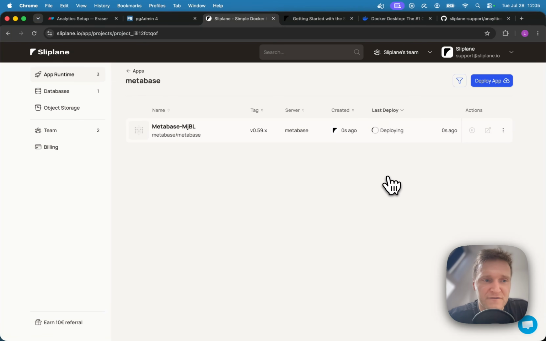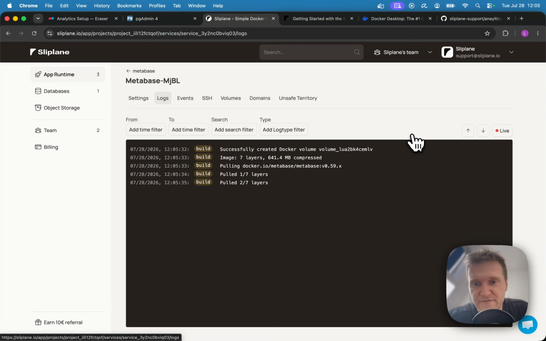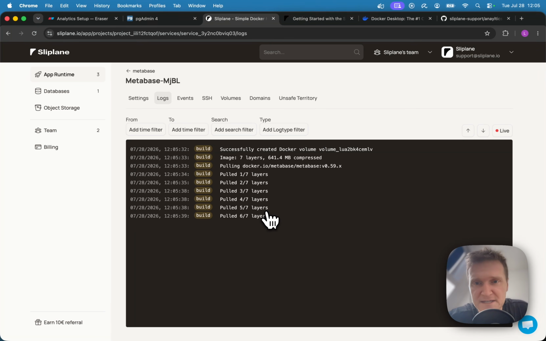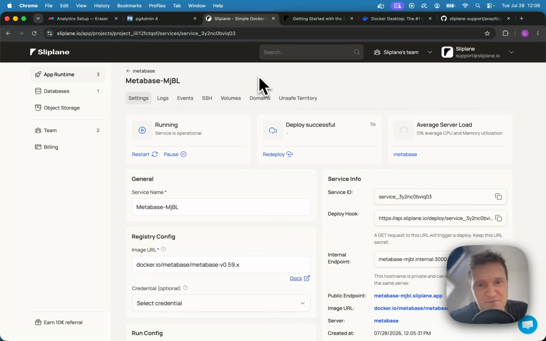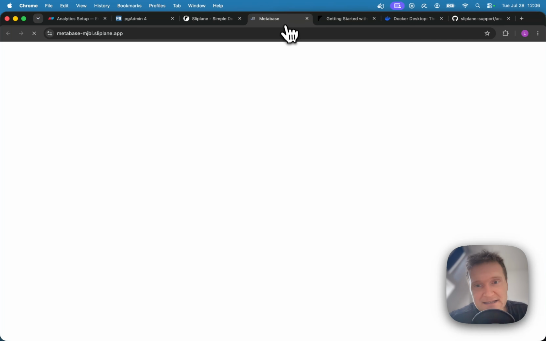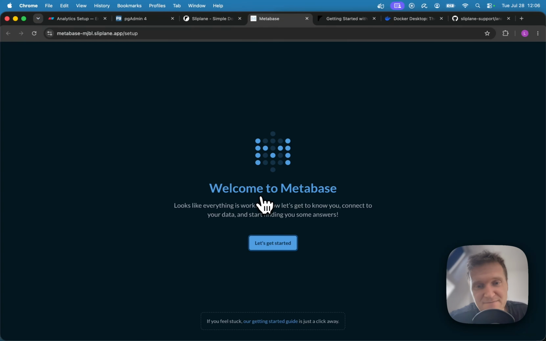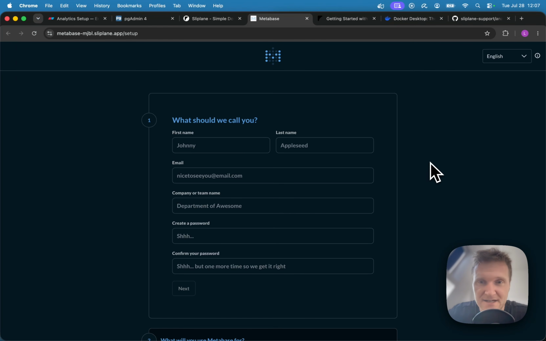Now the deploy of our Metabase instance is probably only going to take a few seconds. You can watch the logs and see what is going on. It is currently pulling all of the layers onto the server and installing Metabase. So let's quickly wait until that is finished. After a couple of seconds, the preset was deployed successfully and we're hooked up with this public endpoint that we can use in order to access our app. And that's basically it. We can now get started with Metabase.